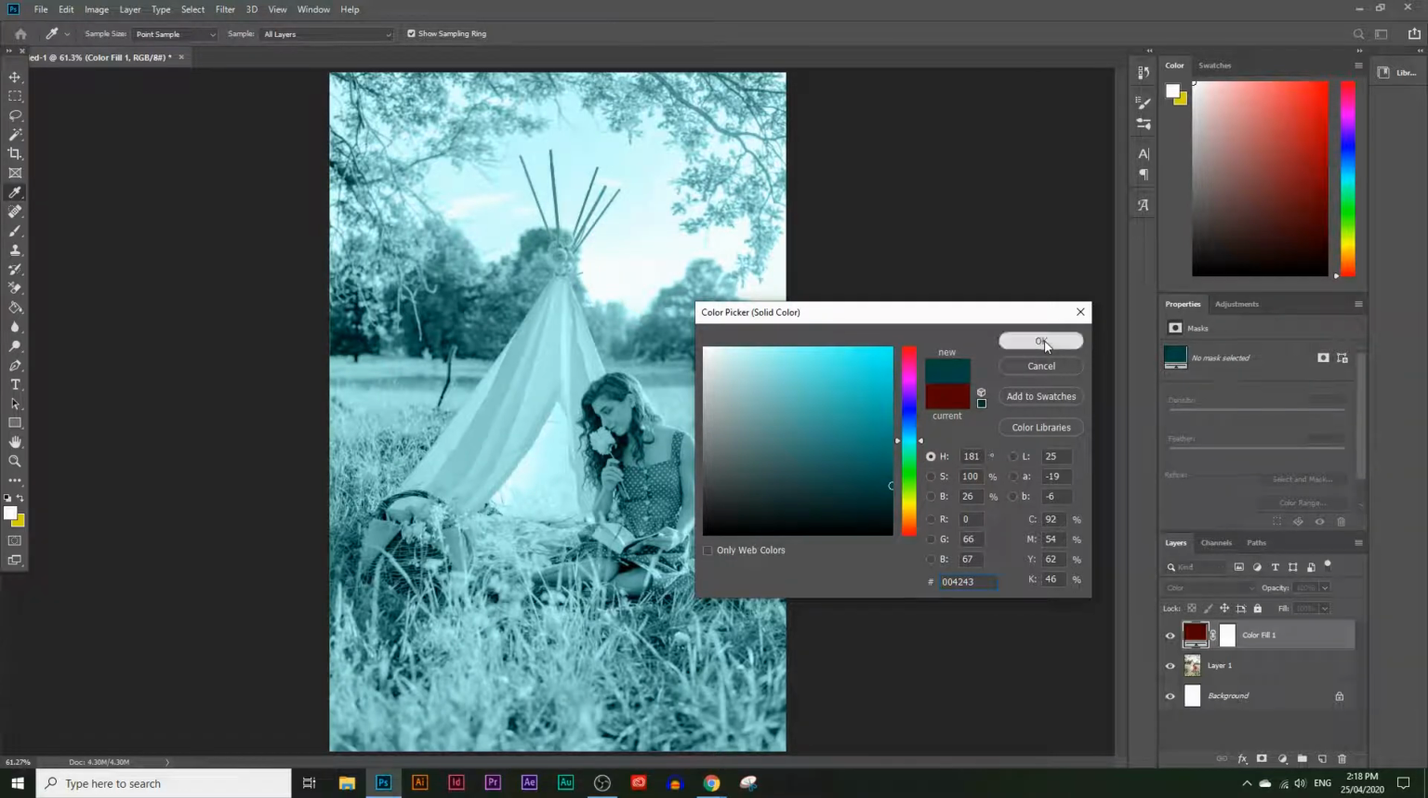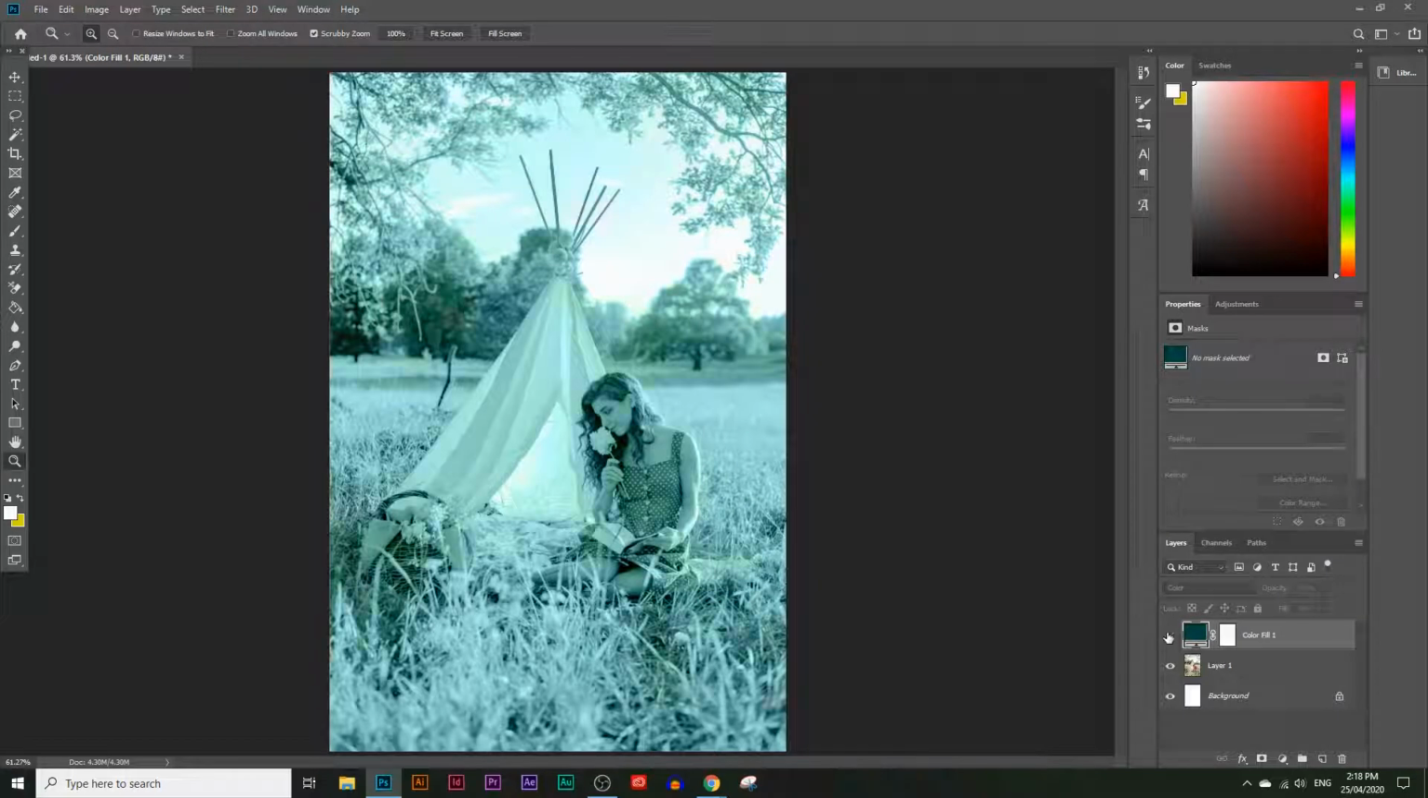So let's click OK on that, and I'm going to hide this layer. That's not the effect that I'm going for. If you wanted a black and white image, you can just apply a solid color and give it a black color, and then you have a black and white image. So let's go to the next one now.